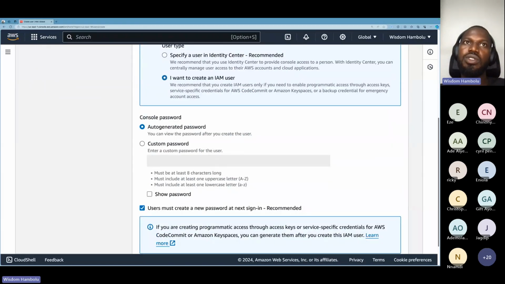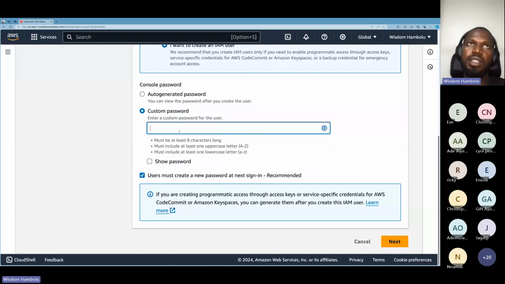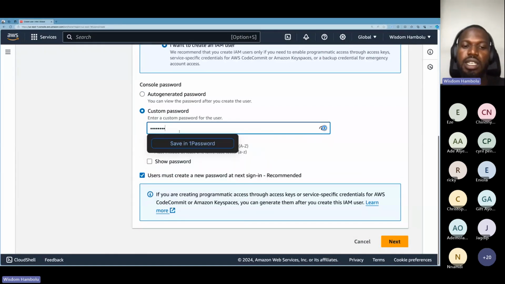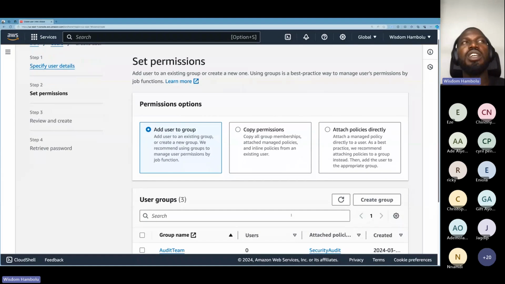So the part you didn't see was after display. I'll just give this user a password here, and I'll untick this. I'm just creating different variations. Now this is the part where you assign the user to a group. You have various options. You can add the user to a group, copy permissions, or attach policies directly.